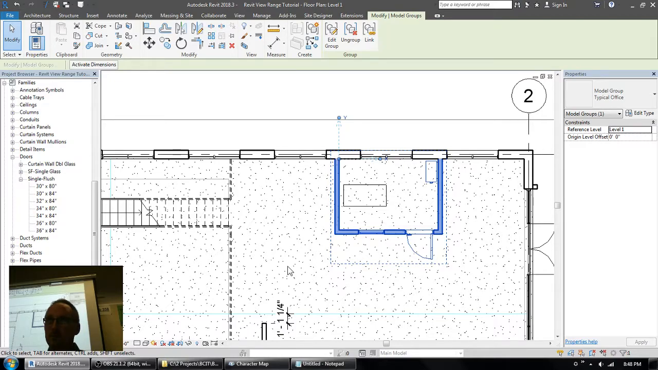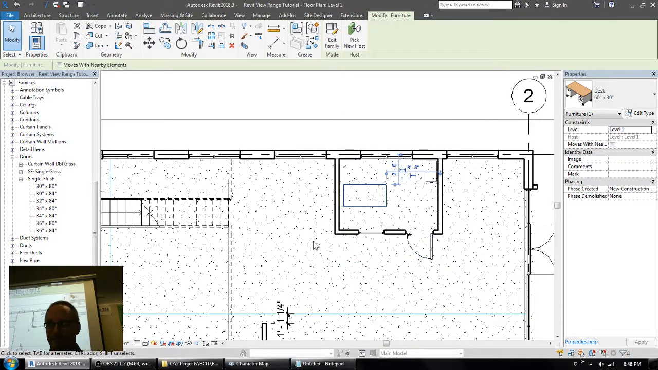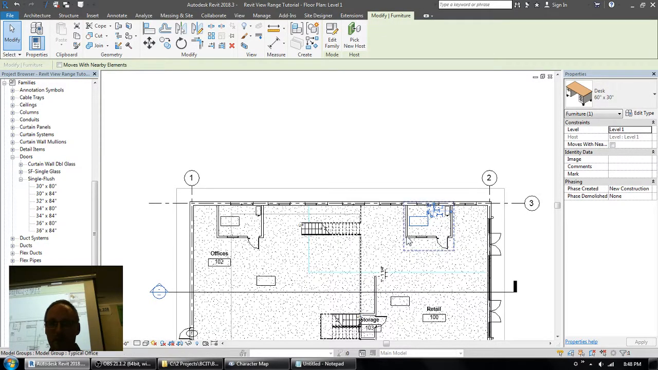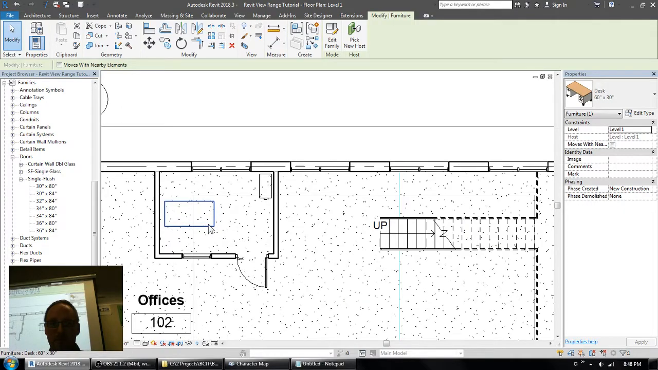there's the group, and there's the desk. And I just didn't do it here. I also did it at the other place where that desk had been located. So that desk is now kicked out of the group.